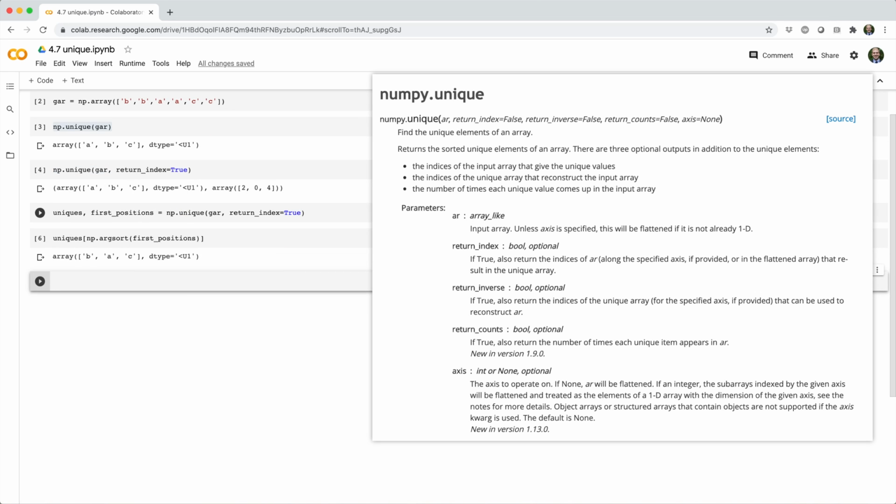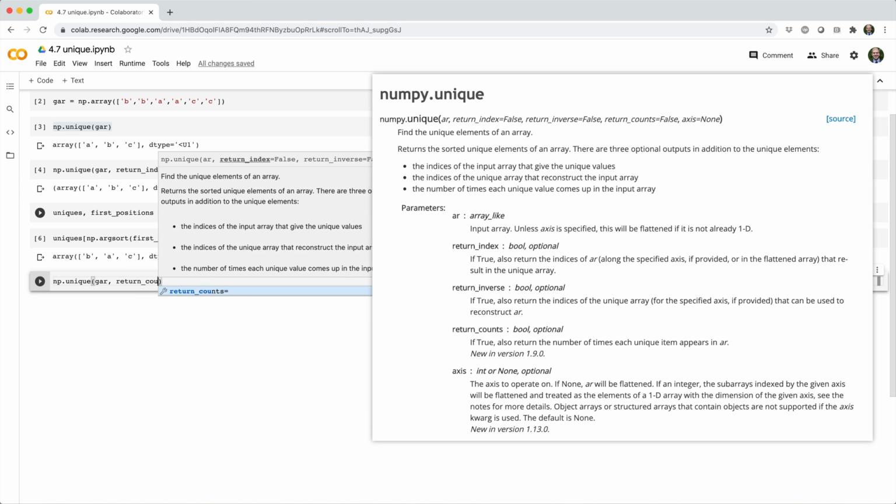Another sweet feature of unique is that you can tell NumPy to return the count of each element. To do this, just set return counts equal to true.